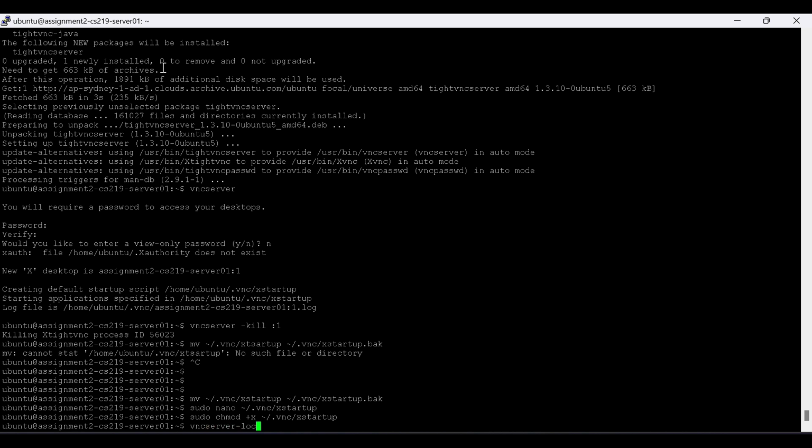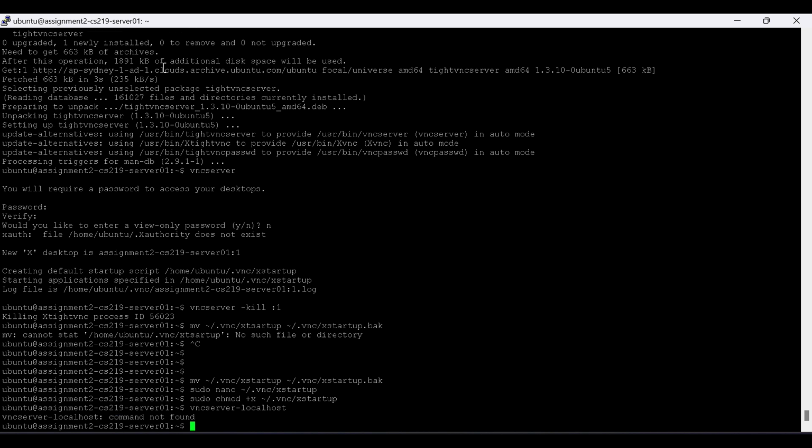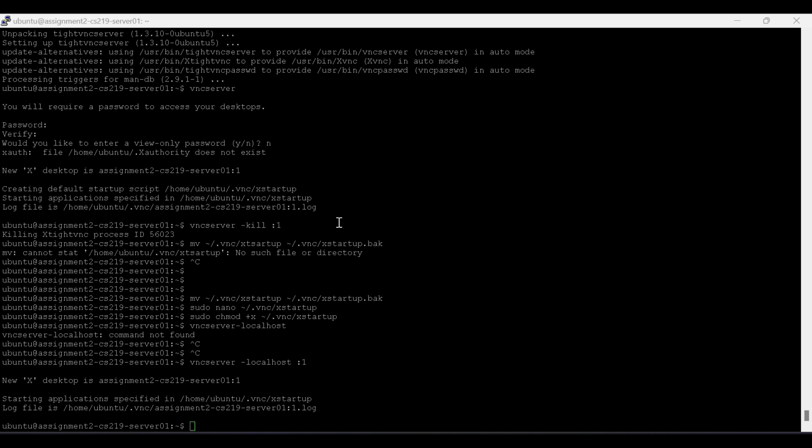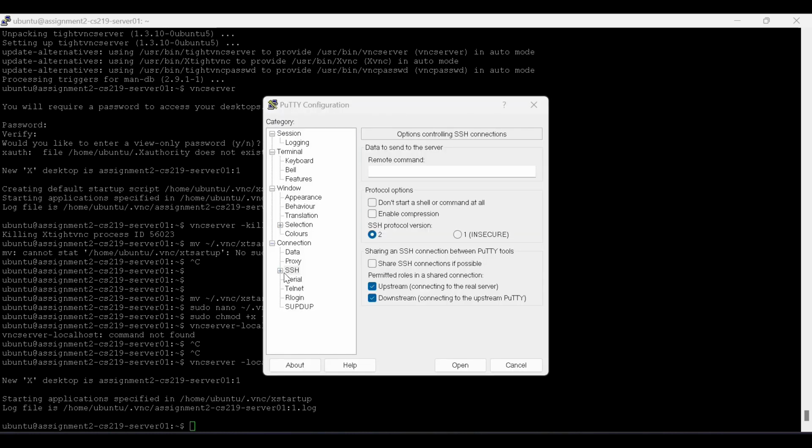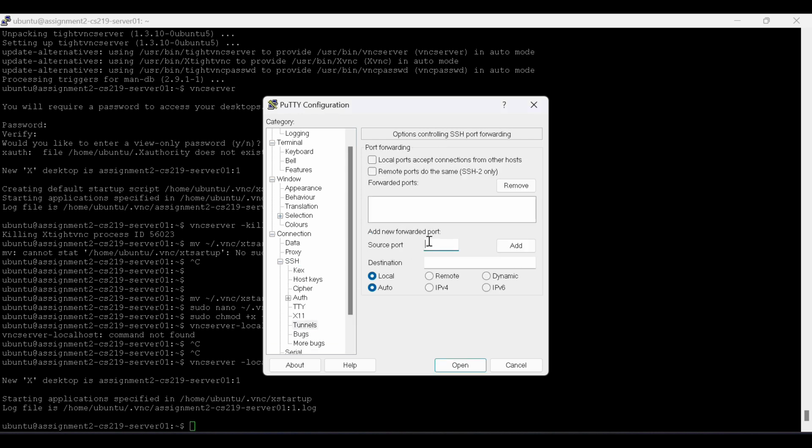Finally we are going to restart our VNC server, which was initially stopped. So we will simply do vncserver -localhost. Oops, I made an error. Let me just correct this. So now our dashboard is created on our local machine.